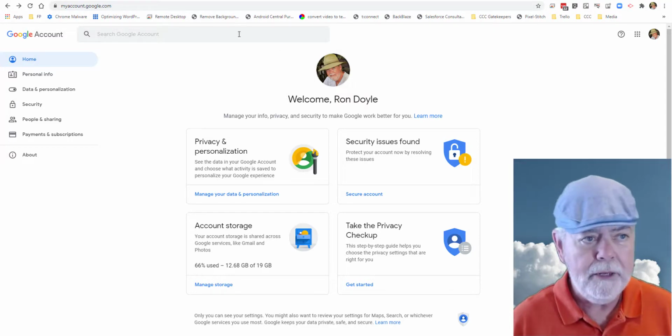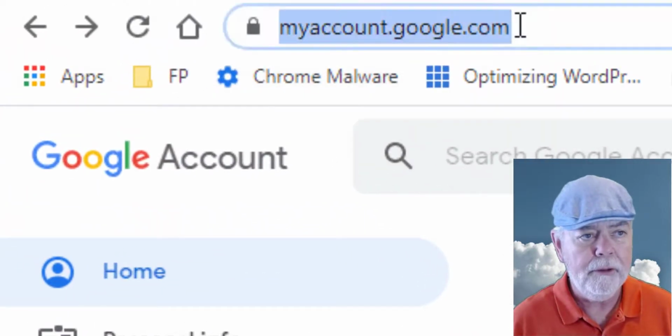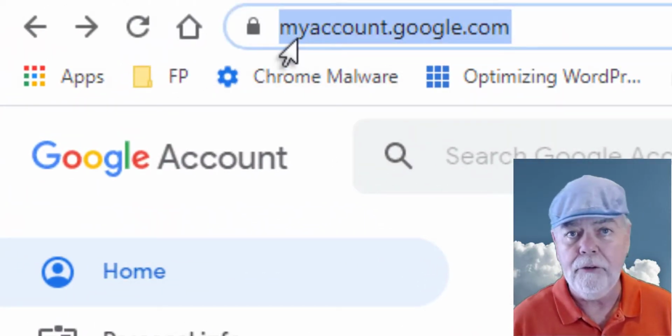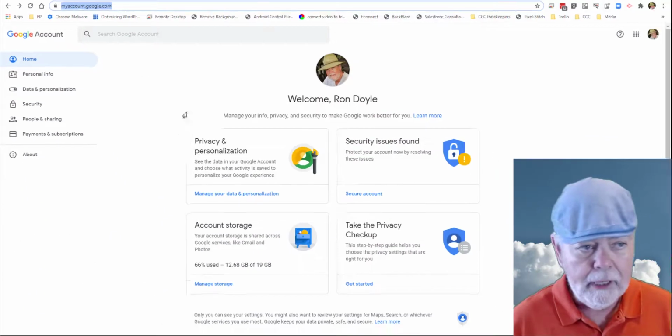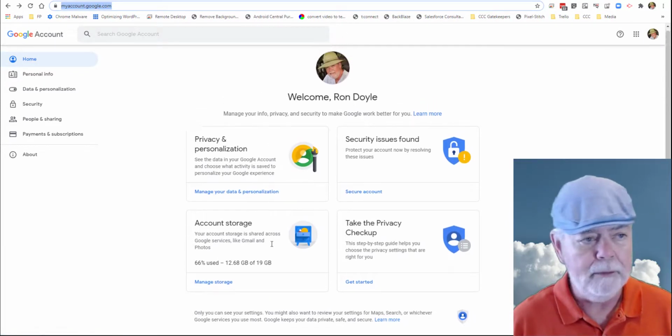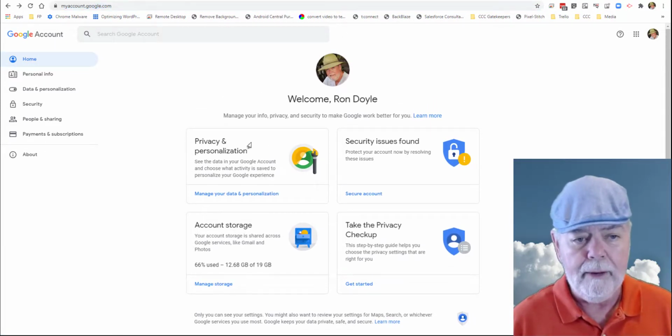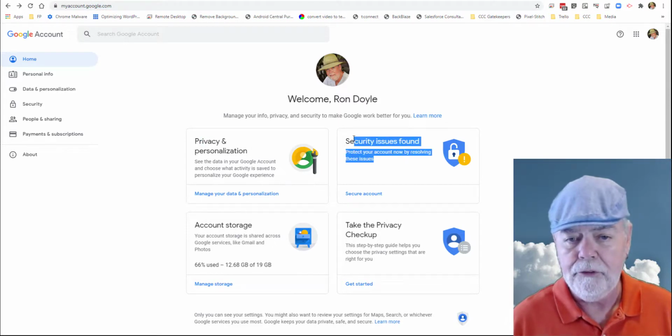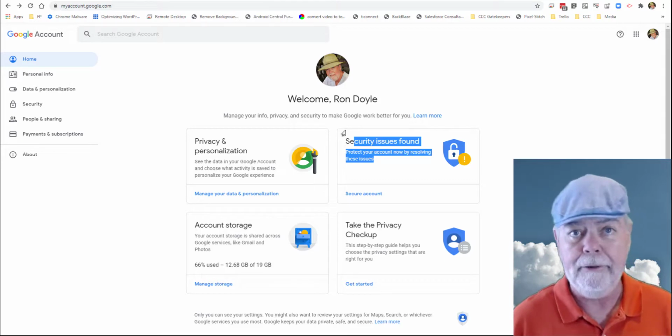And I'm already on the page you need to get to. If you notice up here, the URL is myaccount.google.com. If you're not logged in, you can log into Google here and you'll get to these items that you can see on mine about account storage, privacy and personalization, and security issues. You can check all of these without breaking anything or hurting anything.